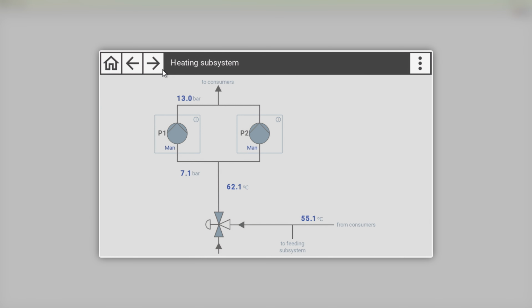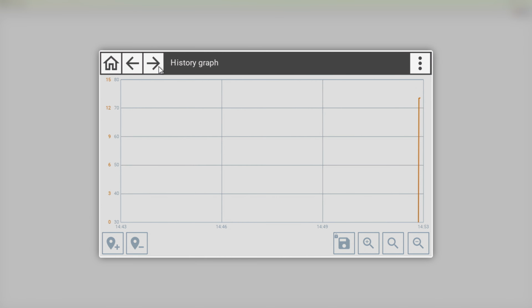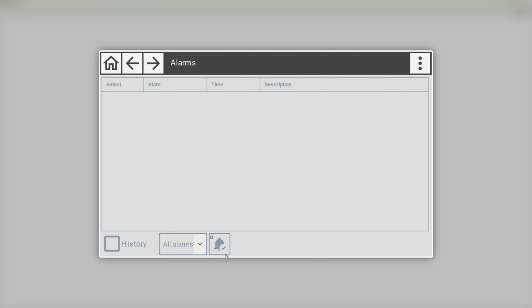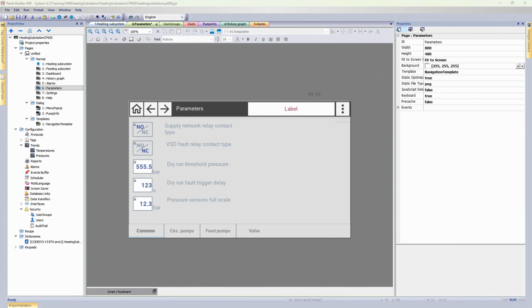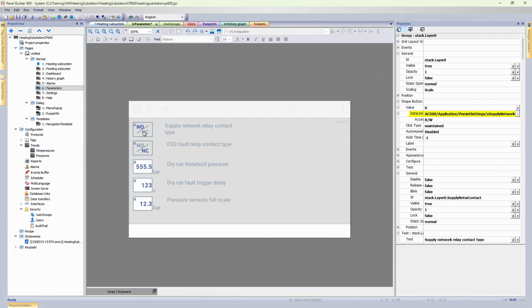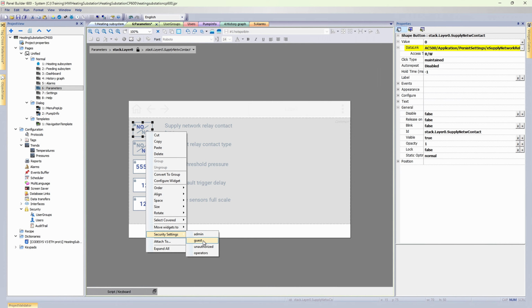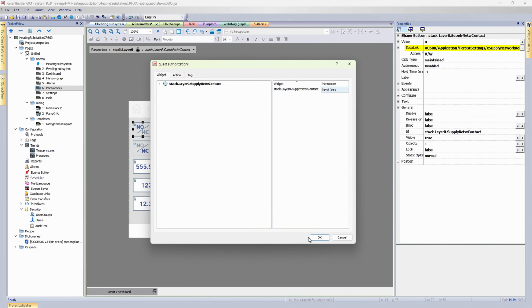Quick check if it works. Go to the History Graph page, and there is a lock icon and I cannot press the button. Alarms page, the same. Good. Now we need to repeat the already known procedure for all the widgets on the parameters page. Paste lock icons and change access rules for the guest group.